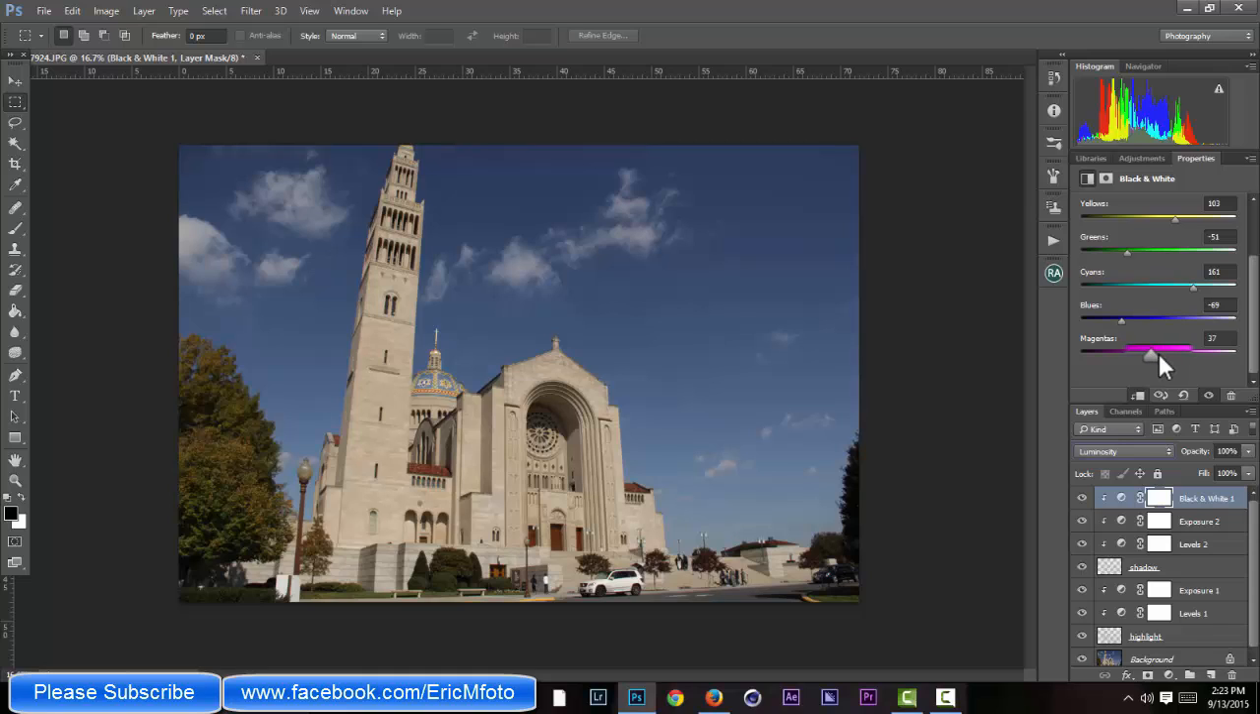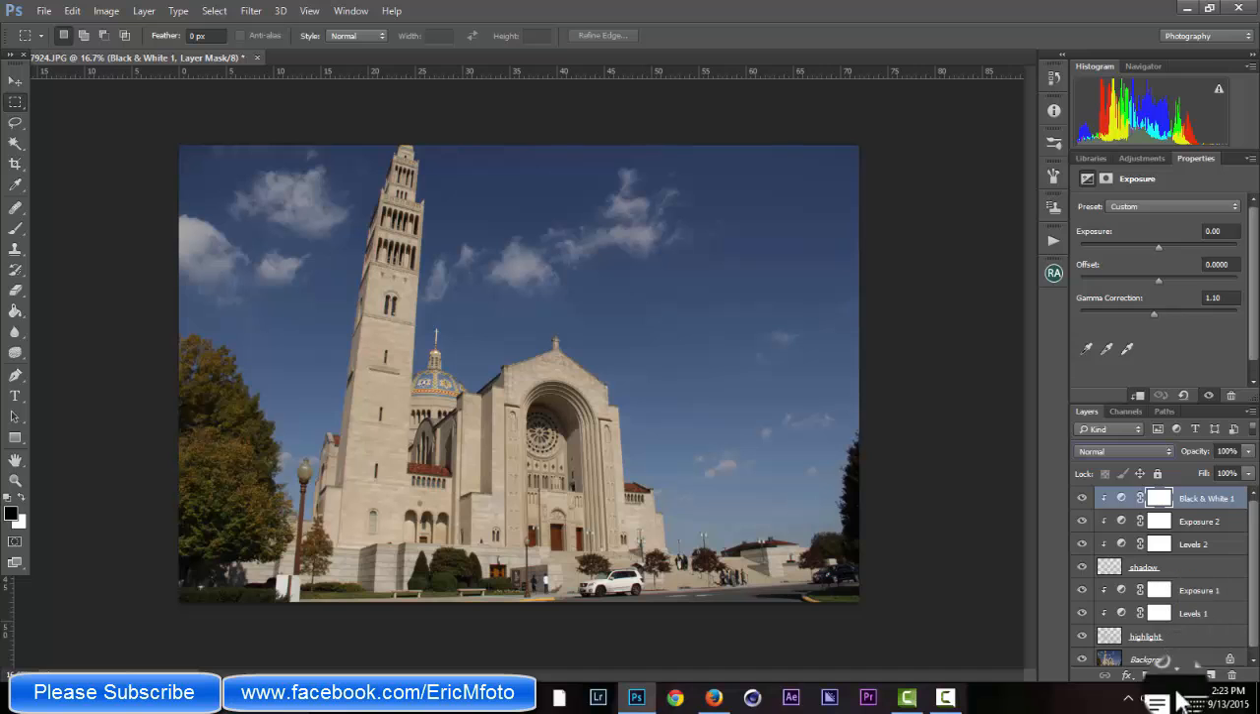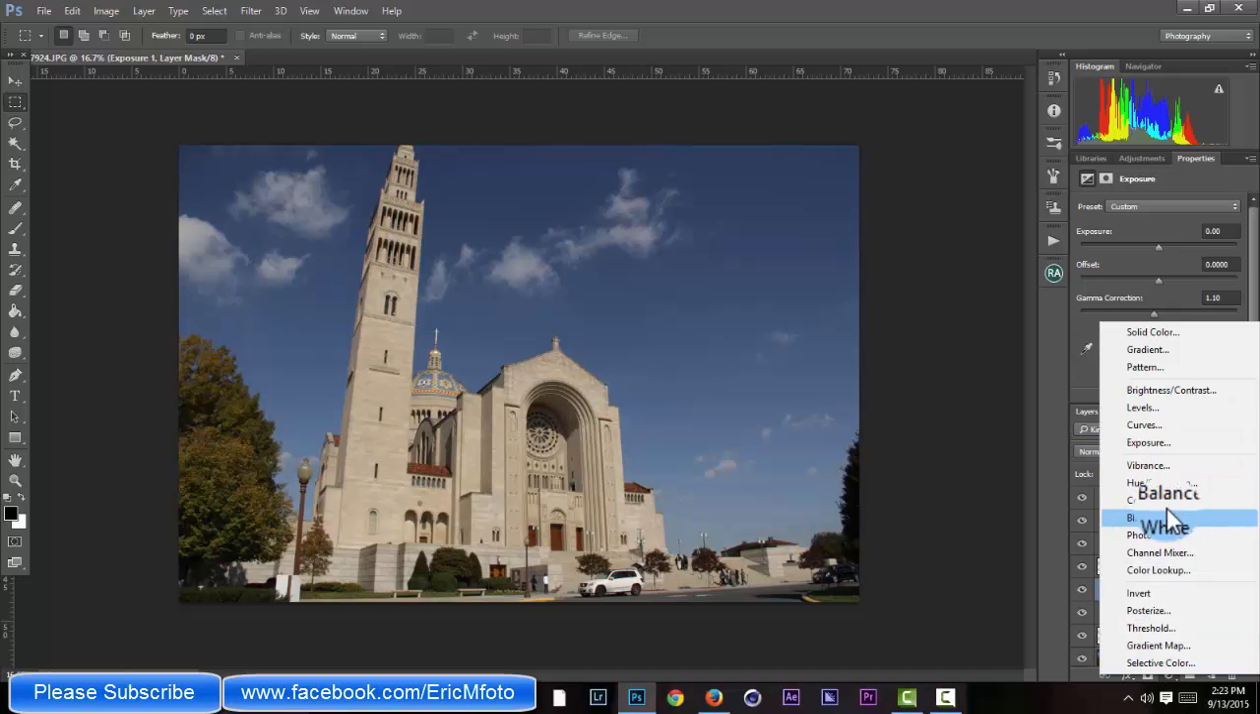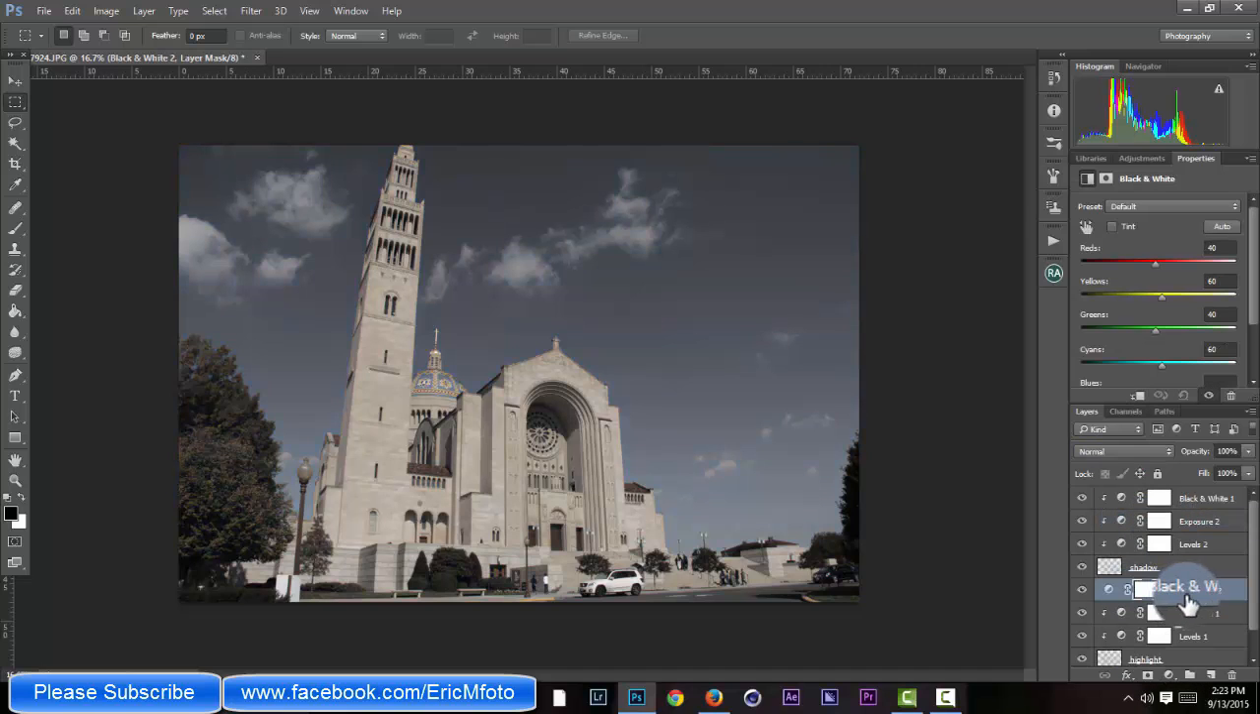Now the magenta, because the day was pretty nice outside, you have literally no magenta in the image, which is good. And then we're gonna do the same thing on the highlights. It's a black and white, clip it.